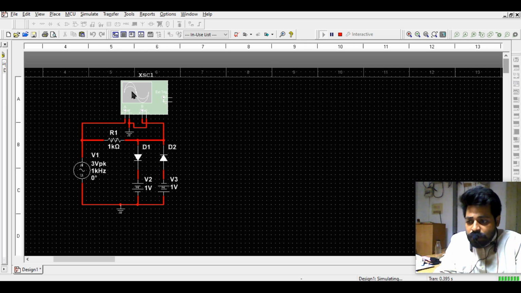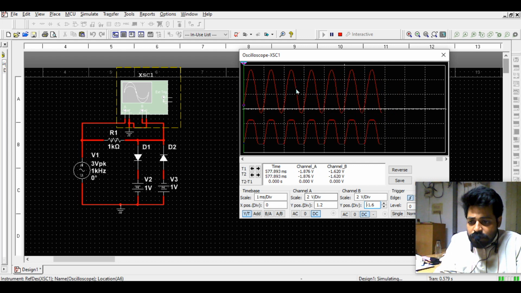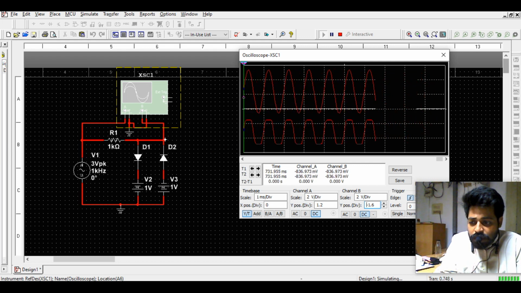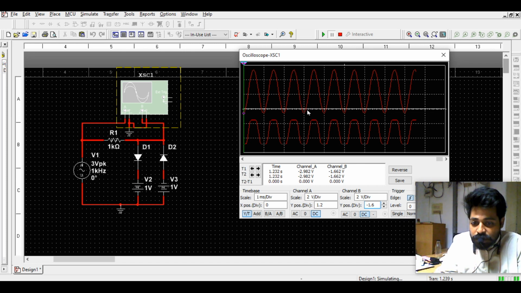So here, if I go to the oscilloscope, this is my channel A, which is connected at the input. This is channel B, which is connected at the output. Across the input I have a sine signal, but there is a problem: some portion has a distortion noise, and some portion has a distortion noise. So this part I have to clip, let us suppose.